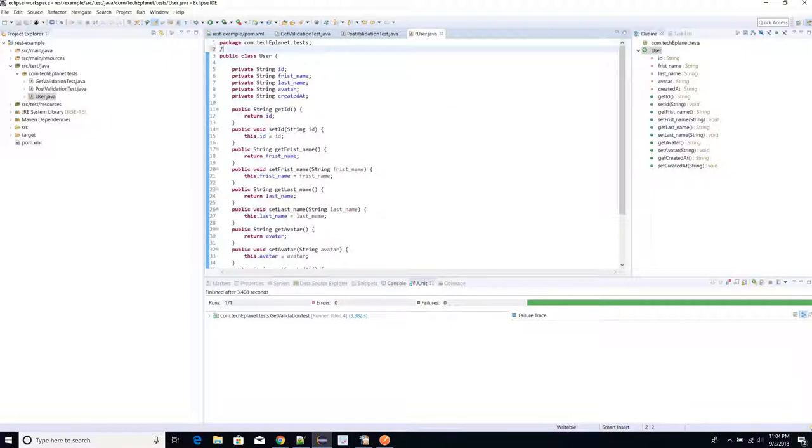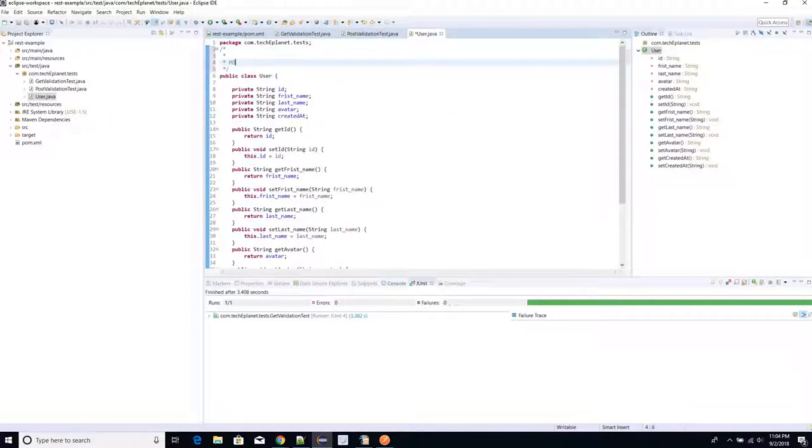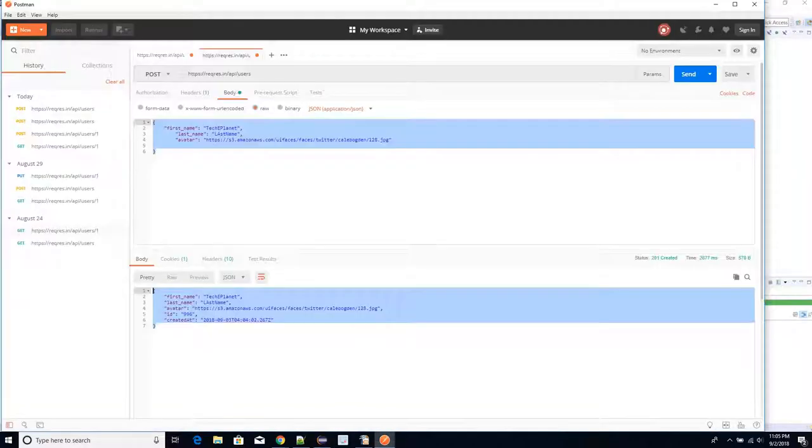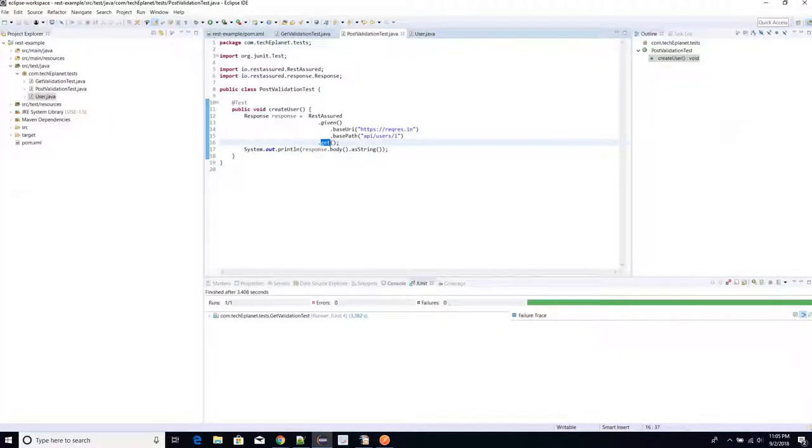Let me add a comment. Apply request payload and let's say response. All right. Now let's see here. Obviously we did a post method, so this should be post. Okay, no doubt.